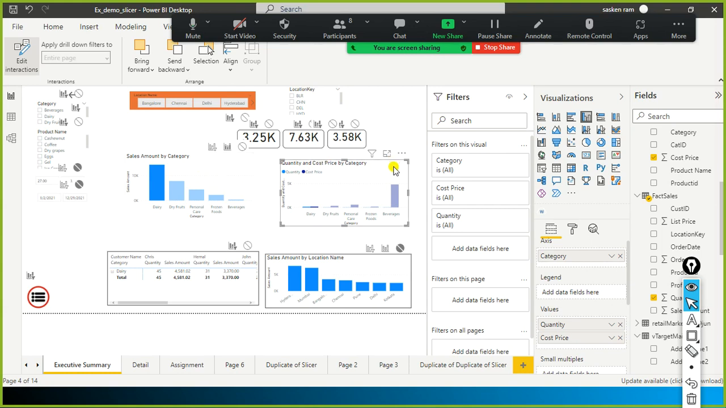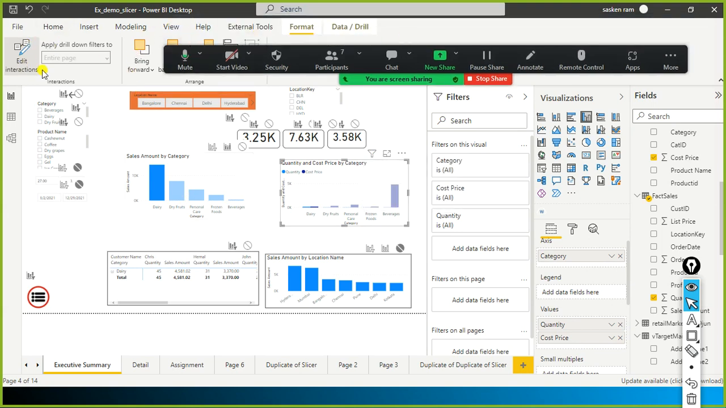So this is called your edit interaction. Using edit interaction, you can control the filtering in Power BI. If you want to remove this one, simple, go to the format ribbon and click on edit interaction. That's all, it will get removed.